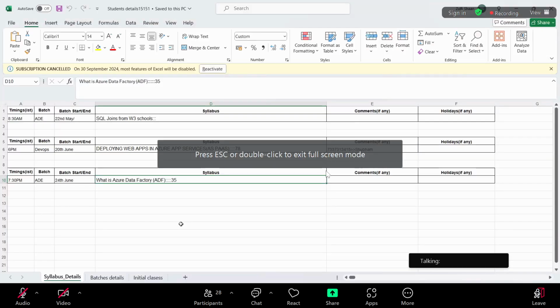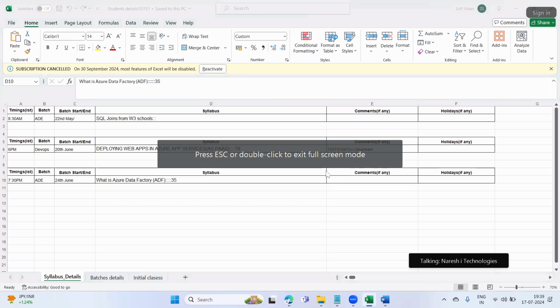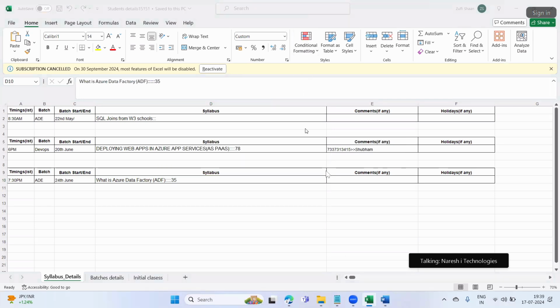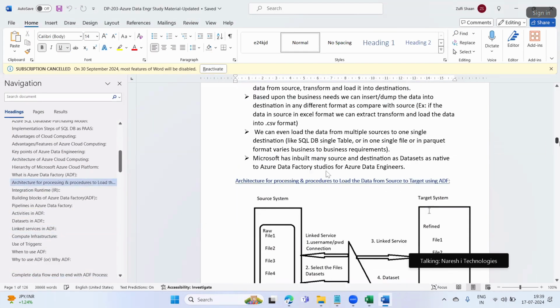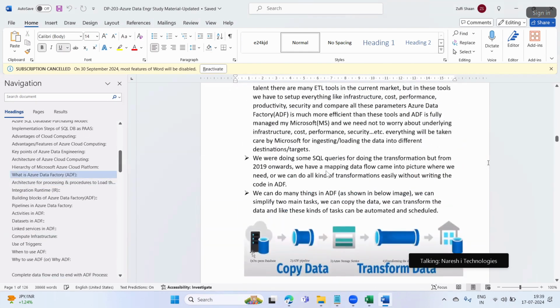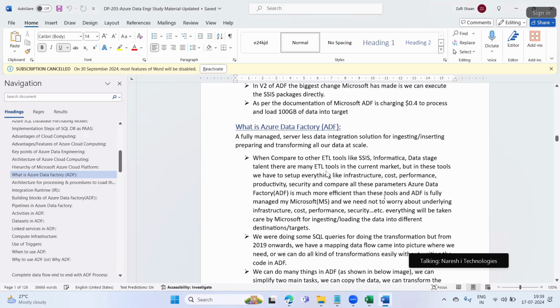Okay, what is Azure Data Factory? Yes, we have to start from Azure Data Factory. What is Azure Data Factory? Page number 35. So I'll go here to page number 35. Okay, what is Azure Data Factory?